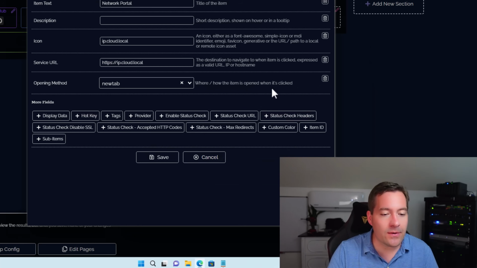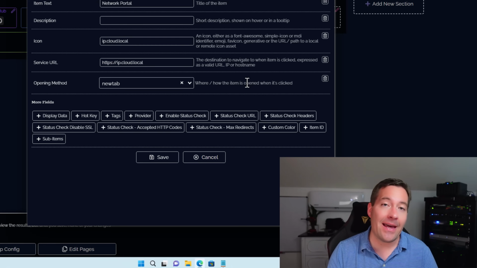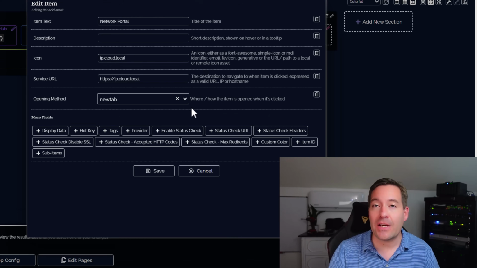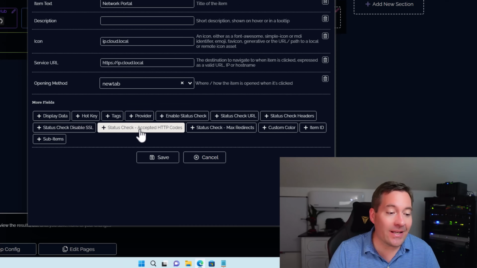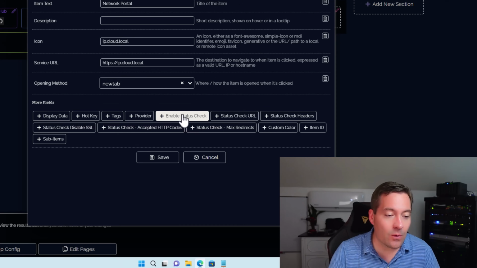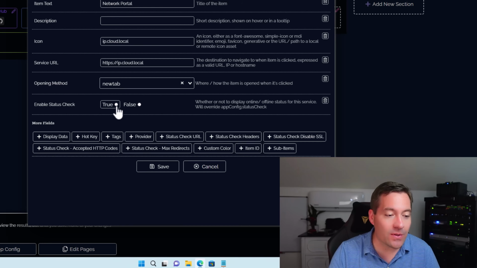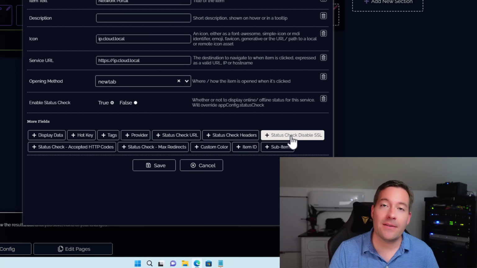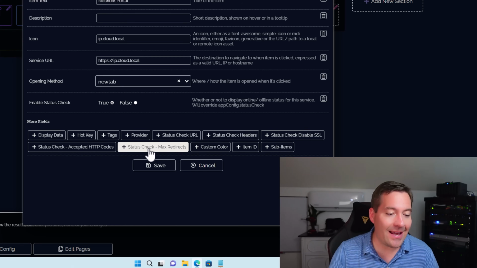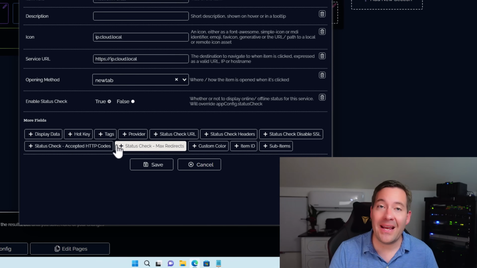And if you notice also, really awesome and interesting items that can be added using the Dashy dashboard configuration. You can actually add status checks. So we can say we want to enable status check. We can select this to true. We can also disable SSL checks. We can add a status check for max redirects or accepted HTTP codes.